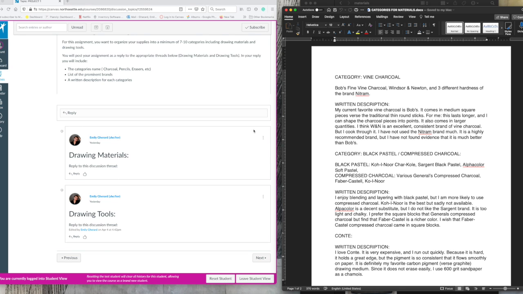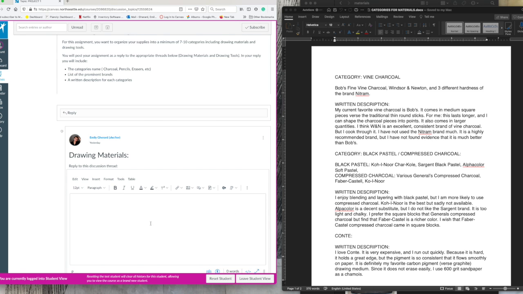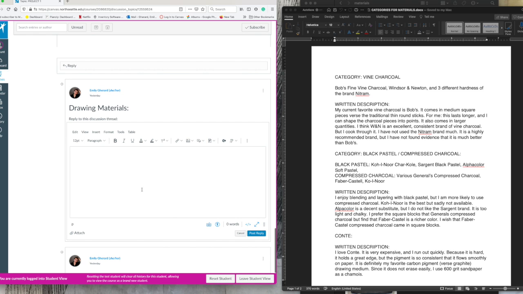So when you come down to this box, this post drawing materials, what you're going to want to do is reply to this specific thread. So you're not, for this assignment, going to come up here to reply, but you're going to come down, find the appropriate header, and as this fills up, you might have to search for it. So drawing materials should be at the top, and halfway down should be drawing tools. And you're going to come over to this arrow, and you're going to reply directly within this box. And then this little dialog box is going to pop up, and now I'm ready to post.